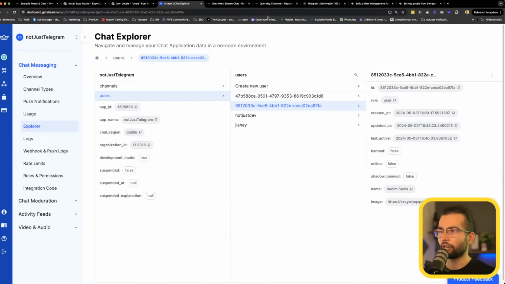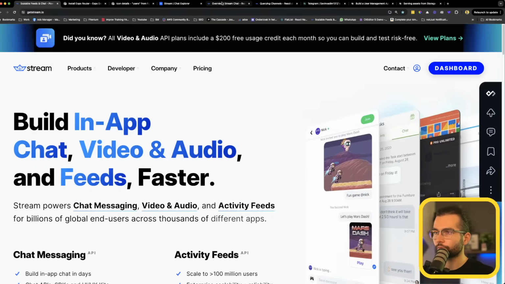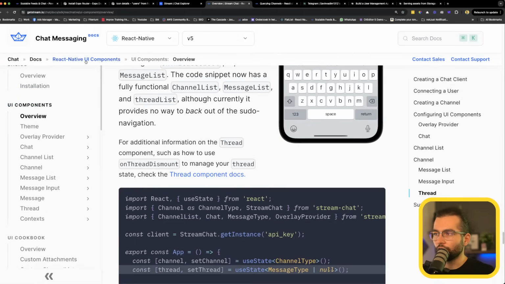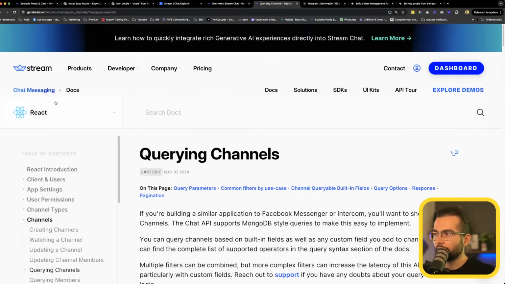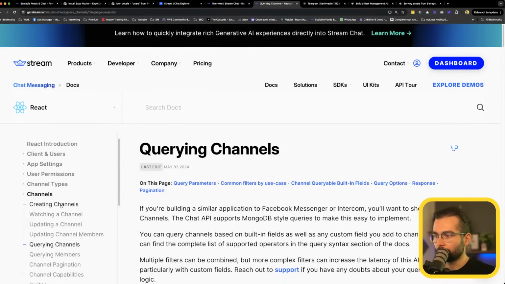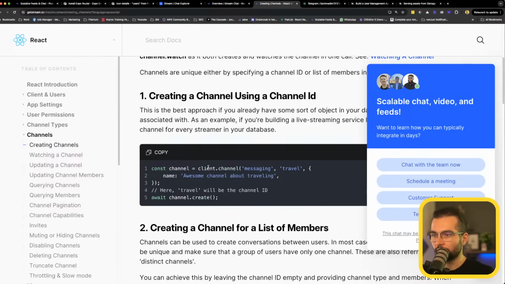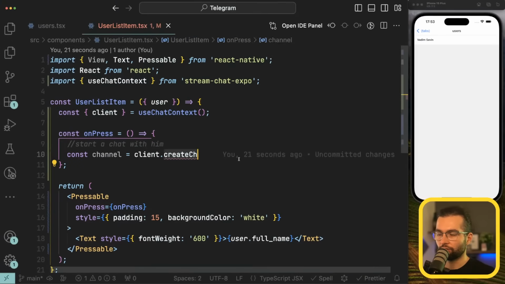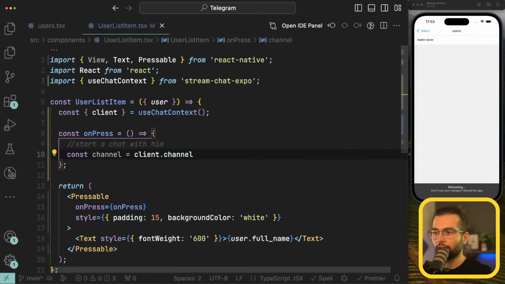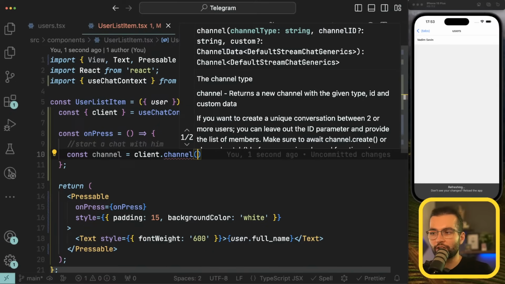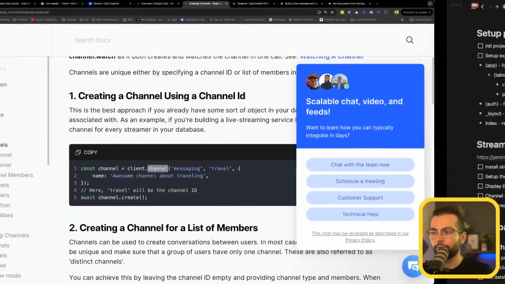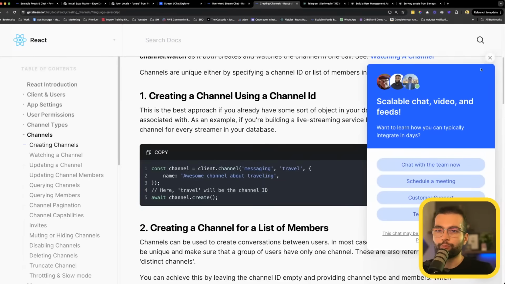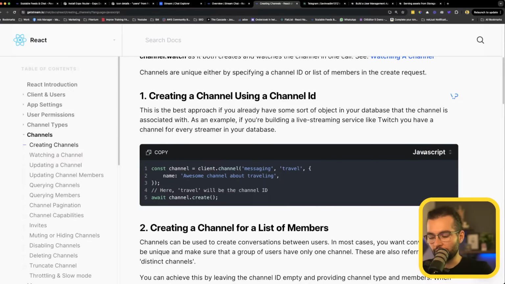Let's go to the Stream Chat documentation. Not under the UI components, but under the client. So creating a channel works as client.channel. Okay, without even create. So client.channel. And here the first thing is the channel type. The channel type represents some predefined configuration and permission for that channel type.